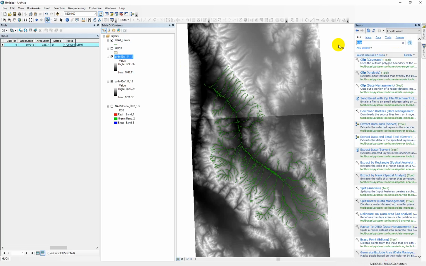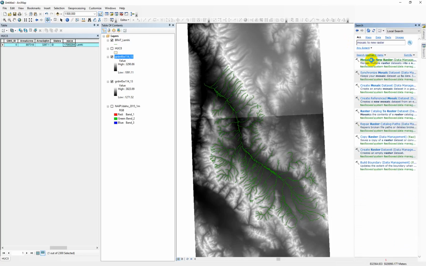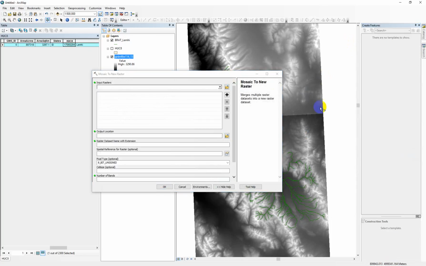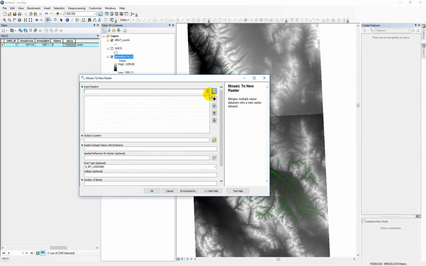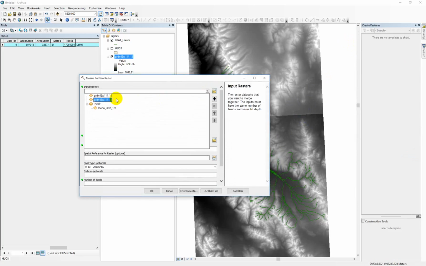So once you have your digital elevation rasters, and you can verify that it's going to include your entire watershed, you're going to use a tool called Mosaic to New Raster. What this will do is combine these 2 tiles into one raster dataset. So if they're both on the map, I'll just select these.